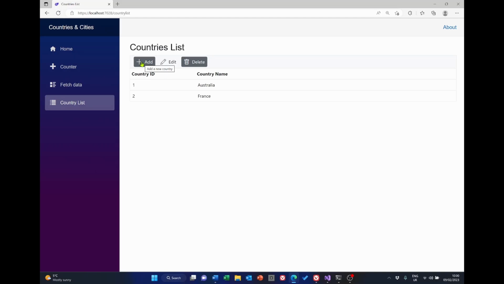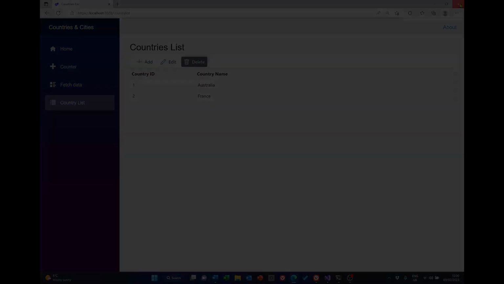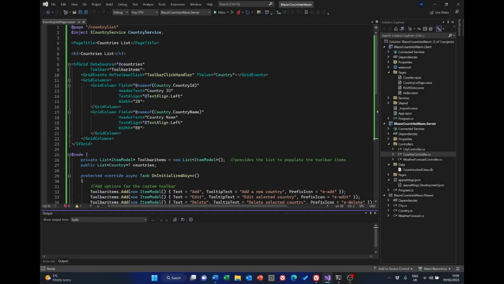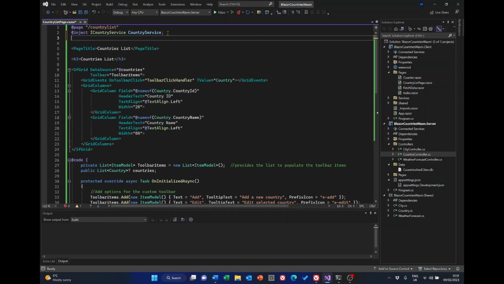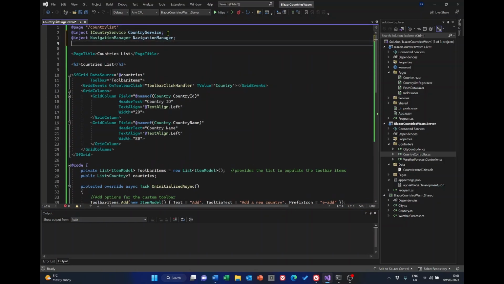So let's look at the code for doing that. We'll use a separate page to provide the add and edit functions. To use a separate page, the country list page must be amended with the following changes. We need to inject the navigation manager to enable navigation to a separate page. And we do that by entering this code at the top of the file, just saying inject NavigationManager.